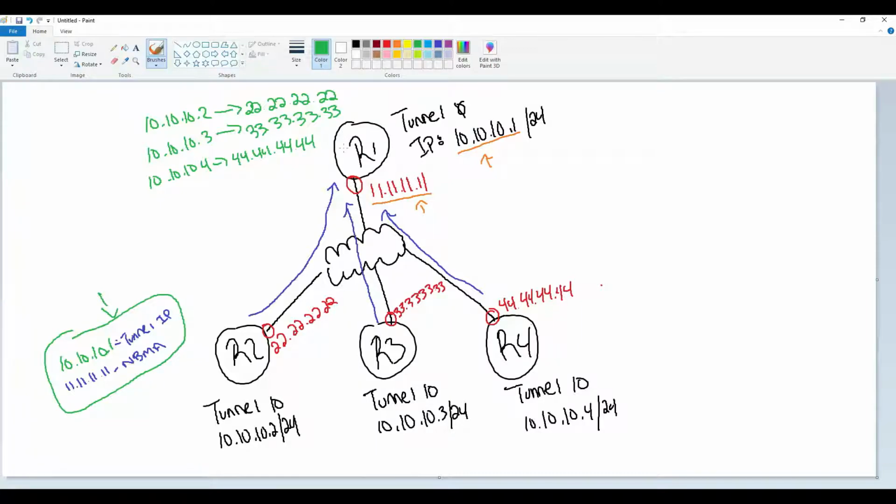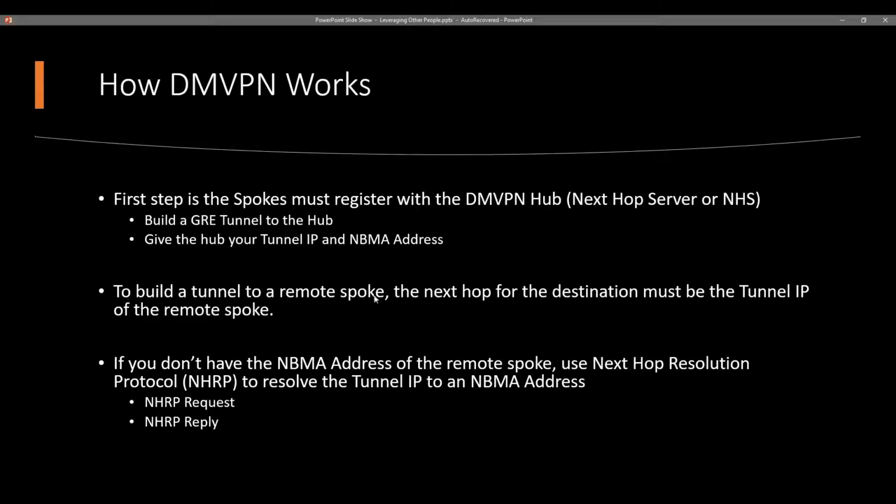Now the hub can build a tunnel back to them. So that's going to be the first step. Each spoke must build a tunnel to the hub and register with the hub. And when you register with the hub, you're giving the hub your tunnel IP and NBMA address. Now, in order to build a tunnel to a remote spoke, you have to have a destination that you're trying to get to, and the next hop for that destination must be the tunnel IP of the other spoke.